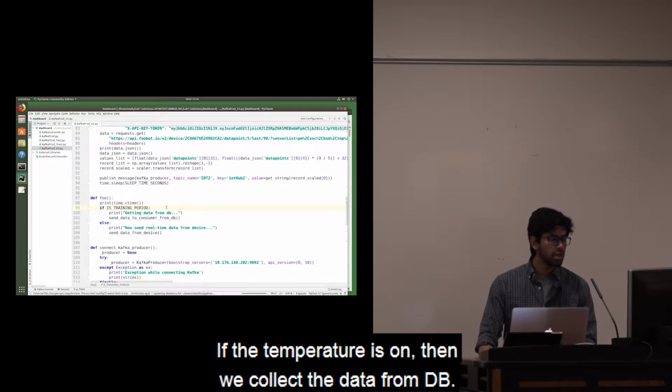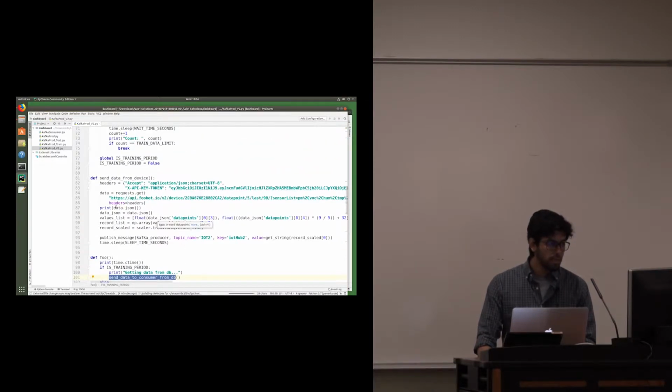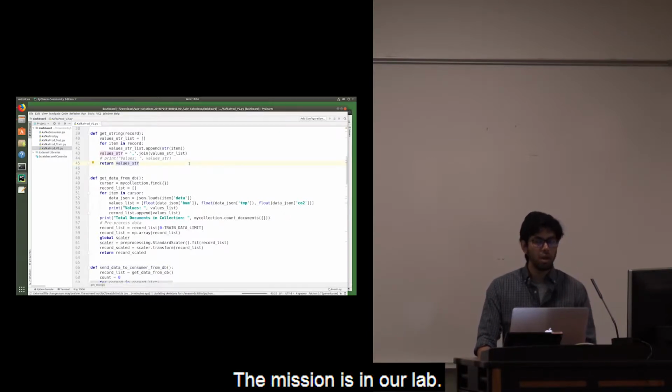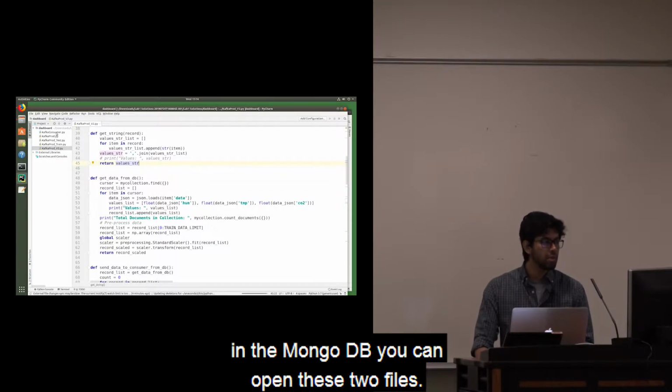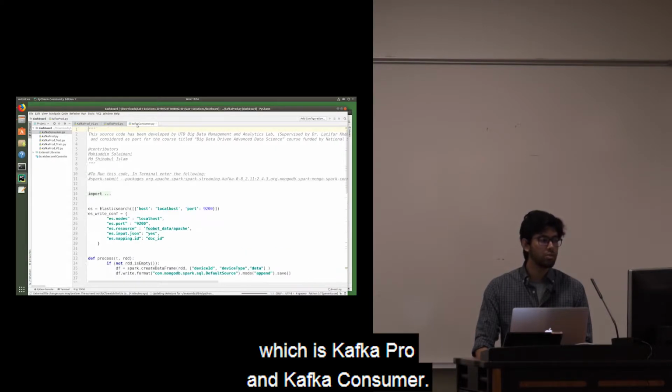If the training period is on, then we collect the data from the DB and send it to the consumer. We already have some data stored in the MongoDB. The machine is in our lab. If you want to know how we collected the data and how we stored it in the MongoDB, you can open these two files, which are Kafka prod and Kafka consumer.